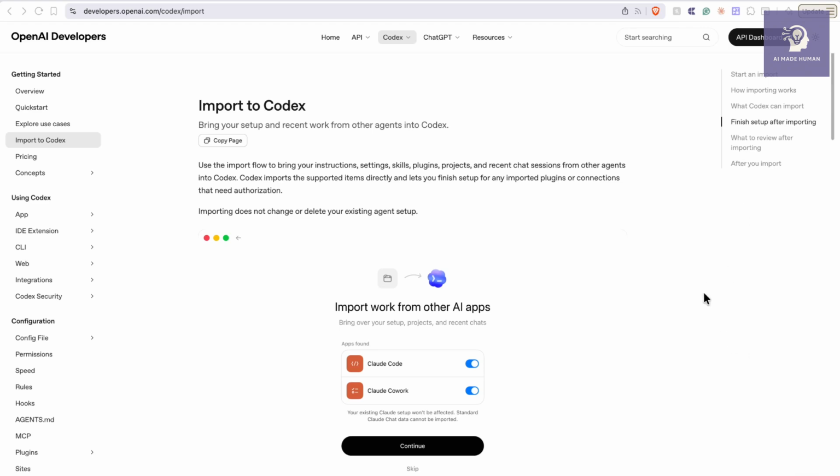Here's the quick migration path from Claude Code CLI into the Codex Desktop app. Start with OpenAI's Import to Codex guide. I'll put the link in the description, but the core idea is simple. Codex can bring your setup and recent work over from other agents. The import flow can bring over instructions, skills, settings, plugins, projects, and recent chat sessions.